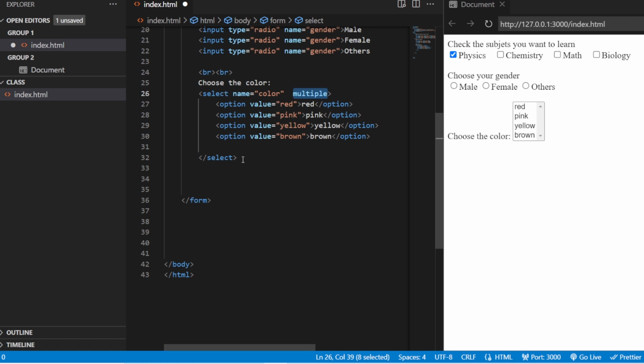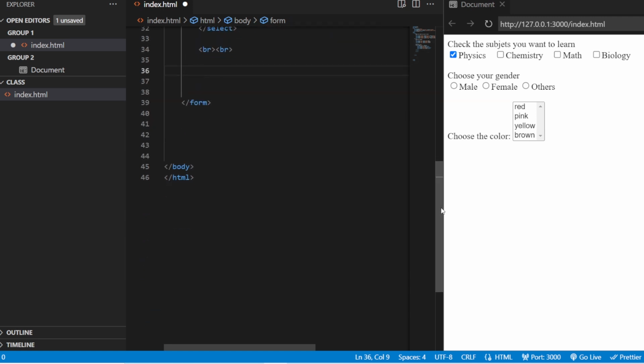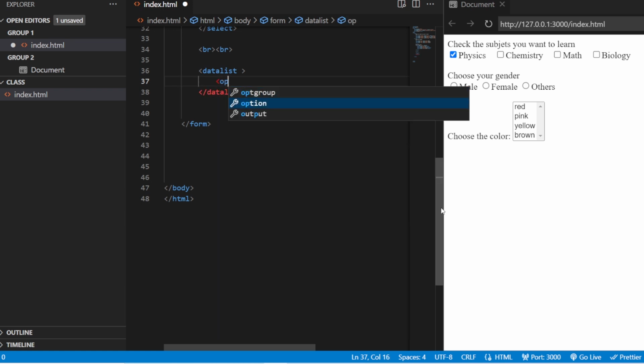Just like this select tag, you also have one more tag which is called the datalist tag, which is going to act just the same as the select tag, but it is a bit more advanced than the select tag. Okay, let us see this datalist. So all you have to use is datalist. Then inside this datalist, again the options. I'm just going to add the same thing here.